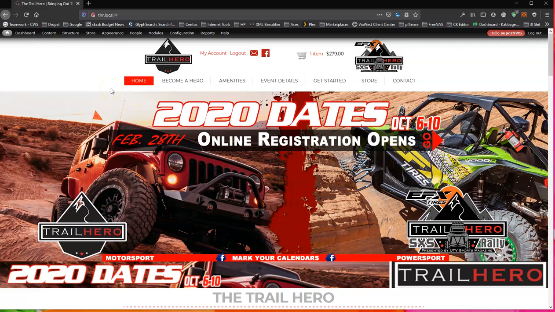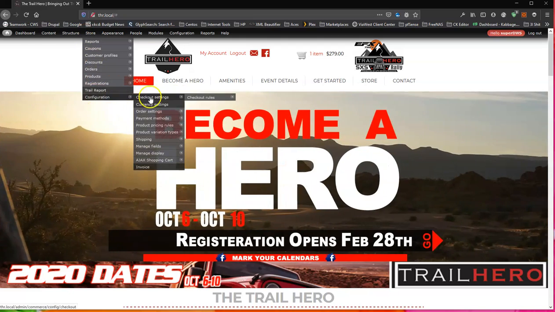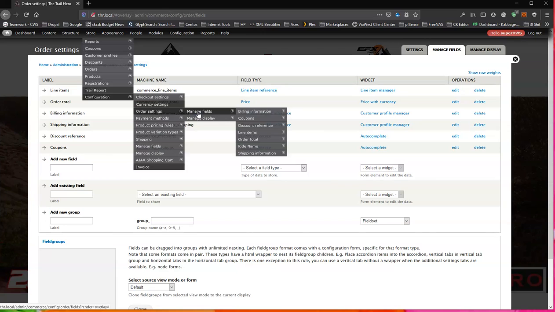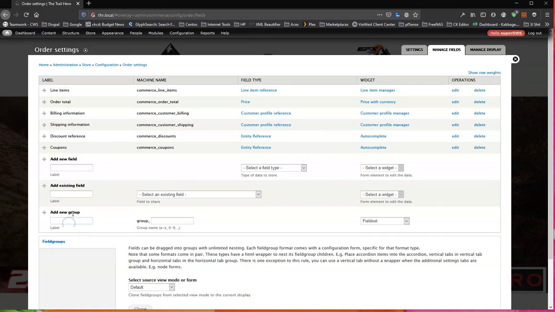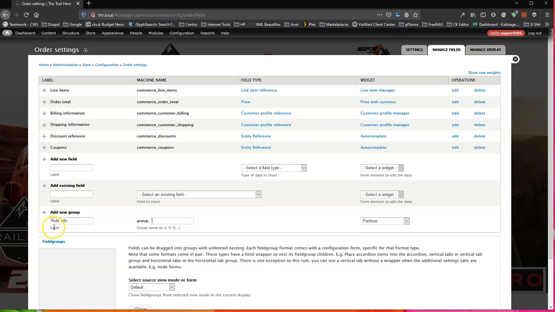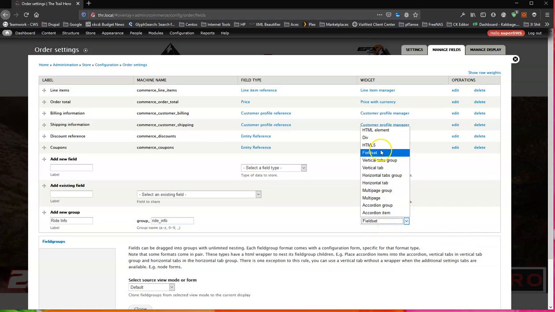And what this is going to allow us to do is capture extra information and save it as part of the order. So we're going to go to Store, Configuration, Order Settings, and we're going to manage fields. And the first thing we're going to do is create a group. And write info. It doesn't matter what we call the group, but obviously the label is going to be visible, so it should be something somewhat relevant.